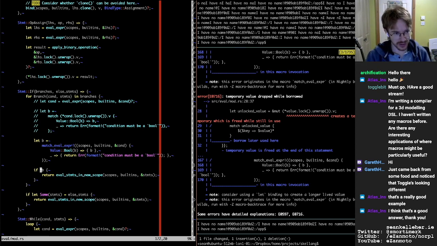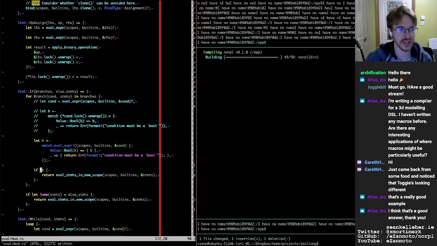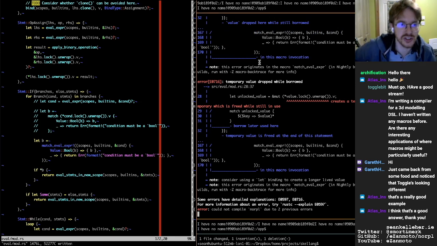Even though I've probably resolved the issue that I was looking at before, the borrow checker runs basically a step after the type checker. So if I remove this first, I'll probably get, yeah, and it actually gives this advice now: consider dereferencing the borrow. And now that I've resolved that, I actually run into a lifetime issue, which I was somewhat expecting, but the dereferencing issue threw me a little. So this creates a temporary which is freed while still in use.